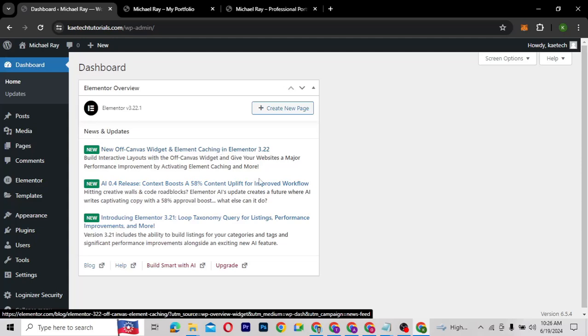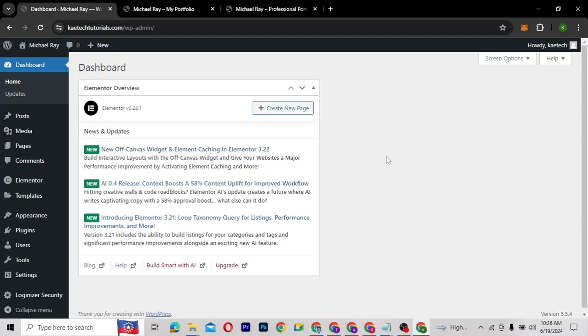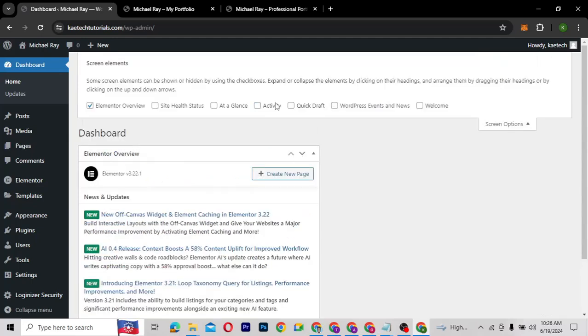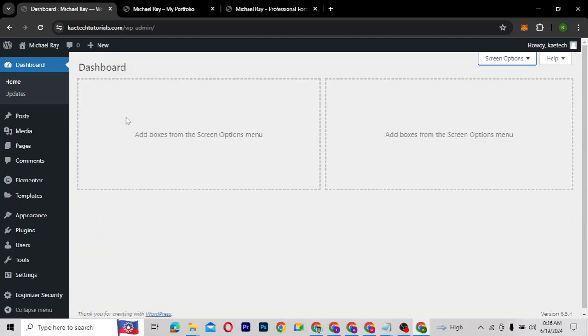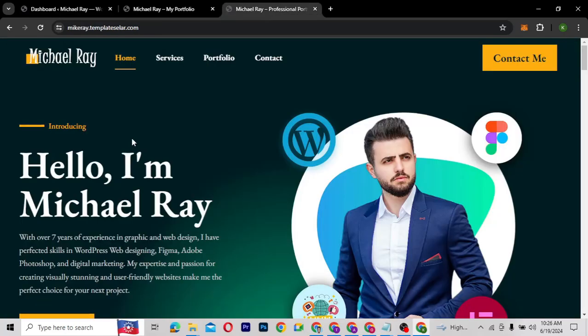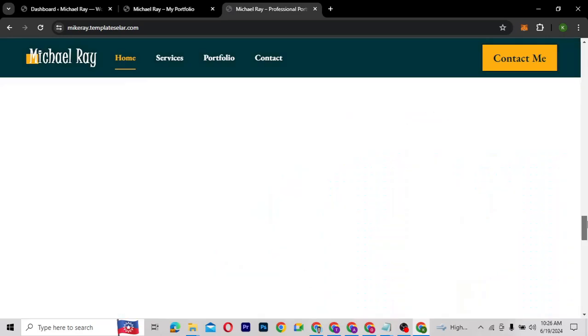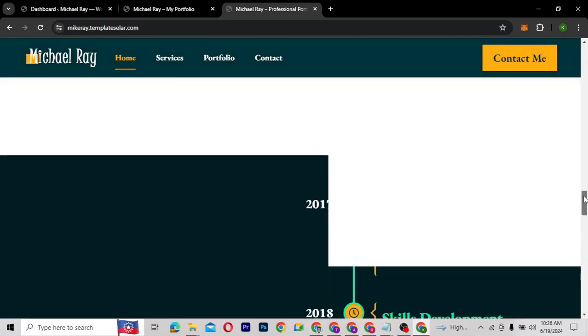So now that we've installed Elementor, it still brought us to some few things over here. I'm going to click on Screen Options, remove it over here, and then we are good to go. Now we have Elementor installed, so I can go ahead and create my pages. As you can see, how many pages do we have? We have 1, 2, 3, 4 pages. Let me scroll down and see if there are other pages also. No, it's just 4 pages.